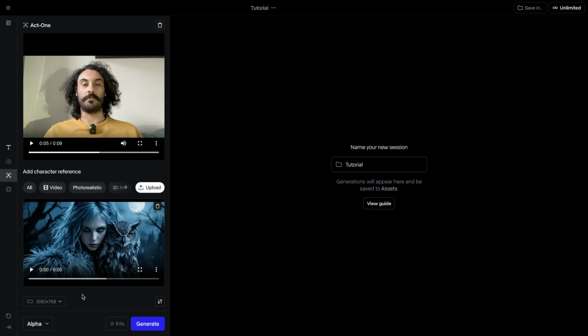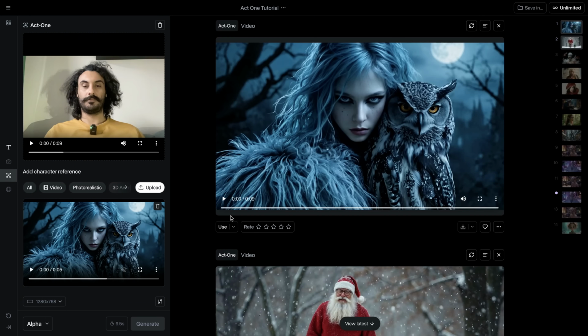One question is, what if performance video length doesn't match the pre-rendered character reference video? For example, we have a 9 seconds performance and 5 seconds reference video. In this case, simply it will loop your character reference video. We hit generate. Our video is ready.